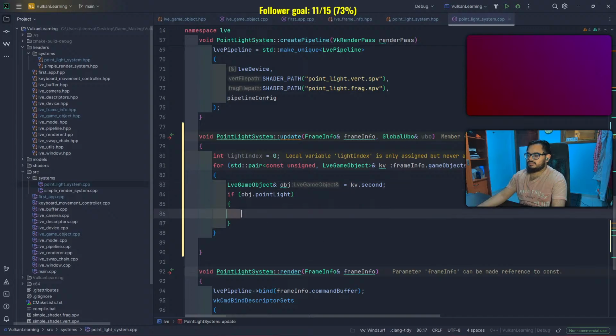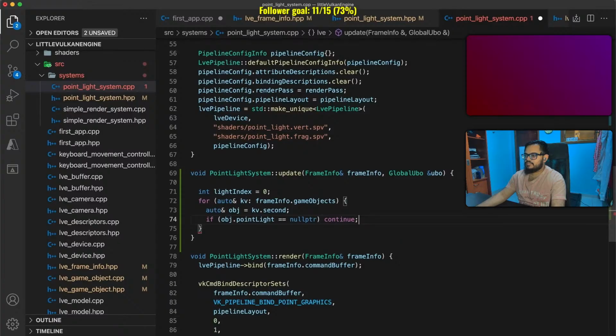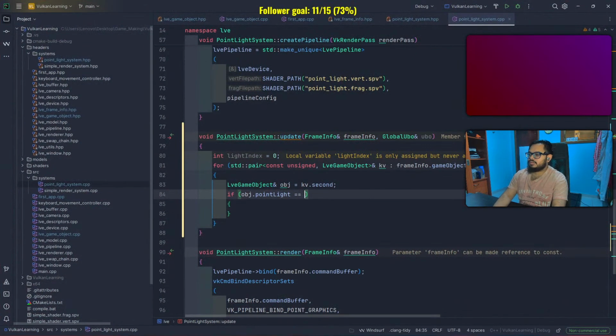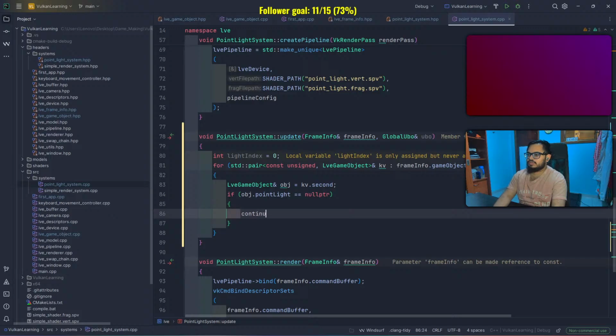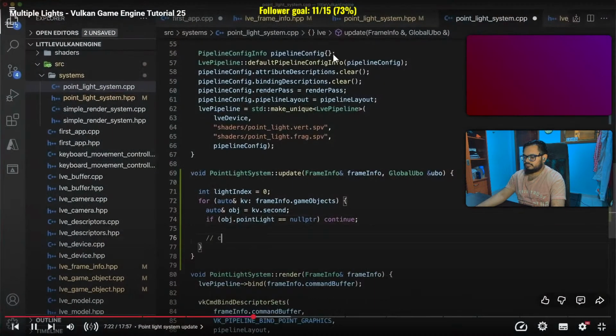Set explicit, which is easily accomplished by just checking if the point light equals null pointer, continue, is null, in which case we can skip over this game object.